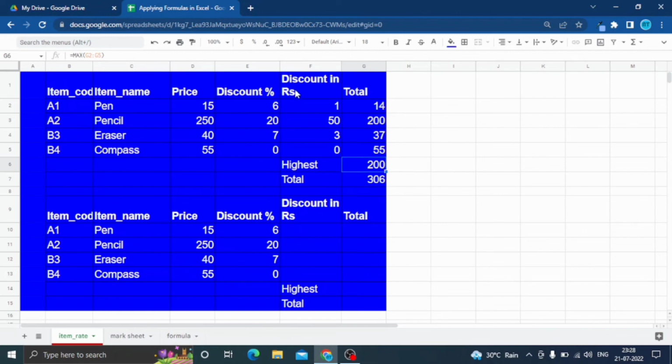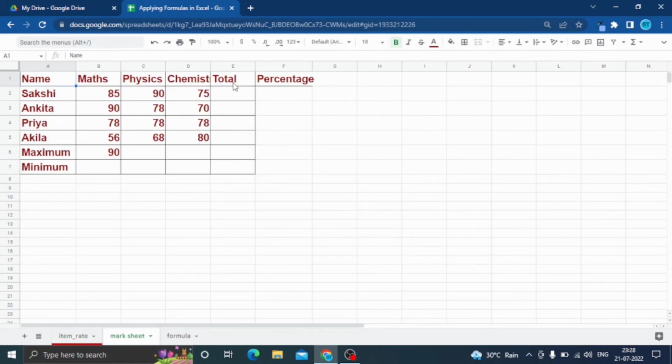In the next video, let us see how to calculate a mark sheet. There we are going to find the total, average, maximum and minimum marks of the students in a class.